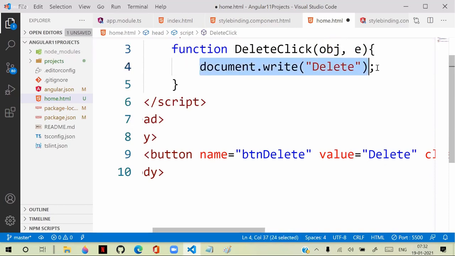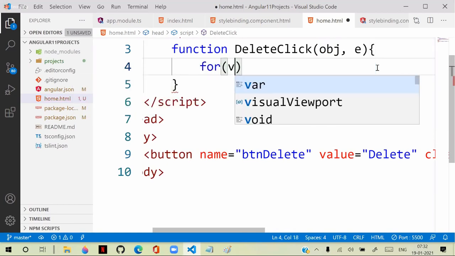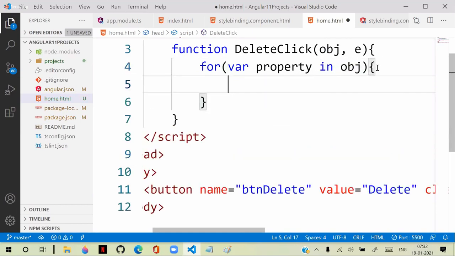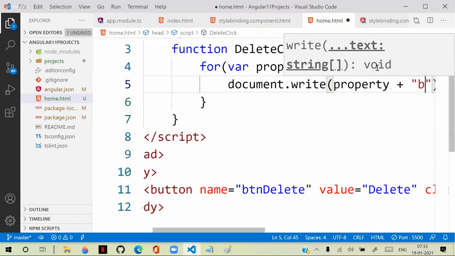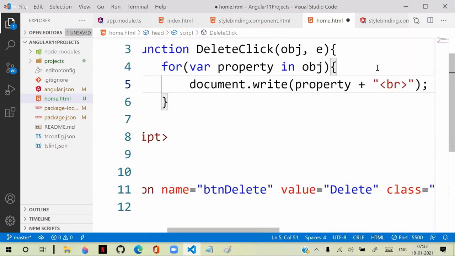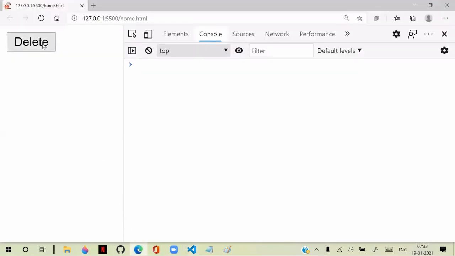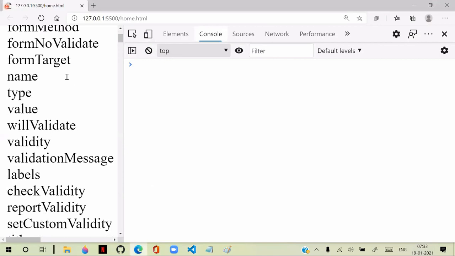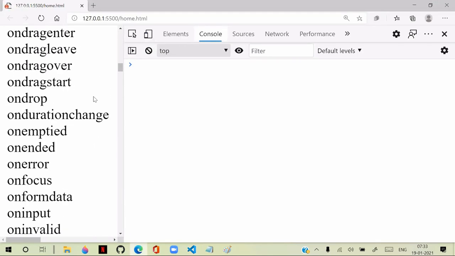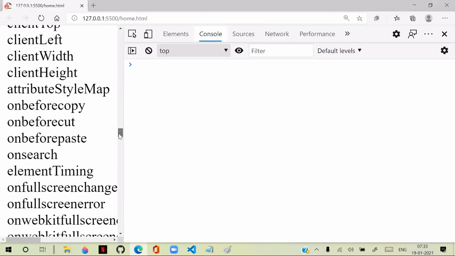For example, I'm giving an iterator, for var property in obj. We are reading all the properties, so I am printing the property with document.write property and br. All the properties are printed, and you can see that many button-related properties are there. These are all button-related properties.